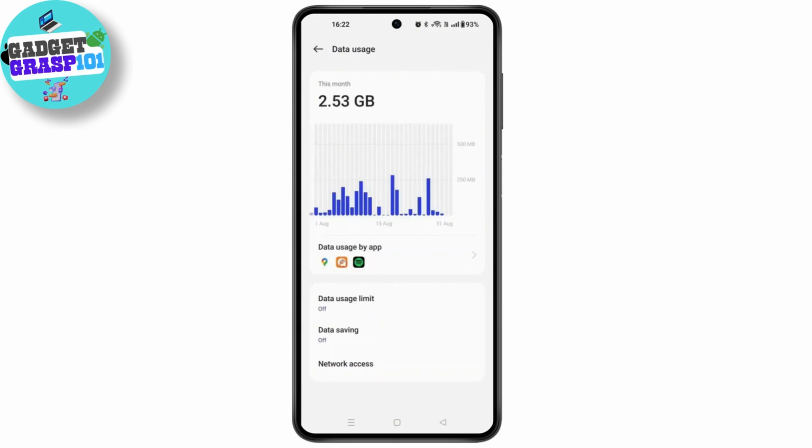Now, in order to check your data usage on your Samsung phone or tablet, you can simply open the settings app as explained in this section, and on the settings menu hit connections. Halfway down the next menu you will find data usage. Select it, then finally hit mobile data usage.